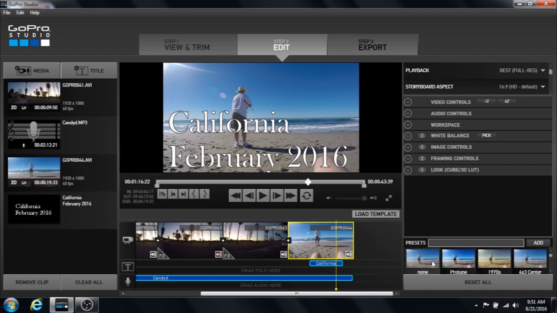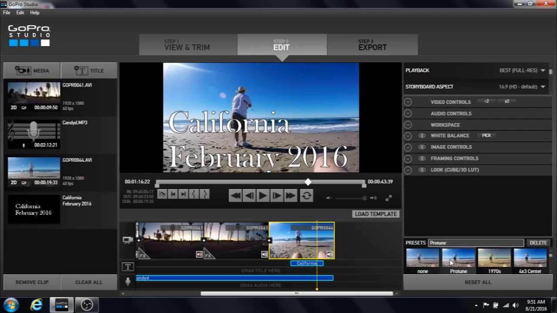Right now it's on none. If I click Pro Tune, watch how the picture changes color and actually gets more color to it. Then you can go in also and you can adjust and play around with those. Here's one called 1970s, which kind of reminds me how pictures used to look in the 70s.